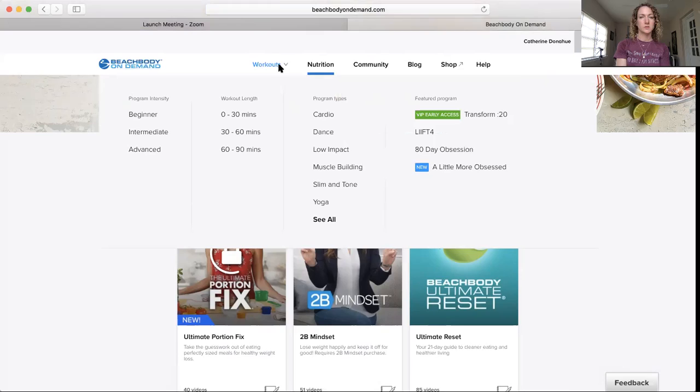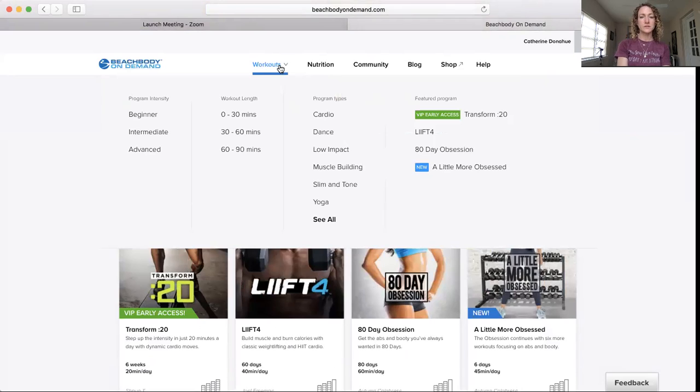So go back to workouts. You'll see if you go up here, there's a little drop down. If you're having trouble figuring out what you want to do, you can filter beginner programs that are great for intermediate level, programs that are great for advanced, although all of our programs, remember, can be modified. You just take it slower, you do less range of motion, lighter weights, whatever it is that you need to do, you can modify all of them.